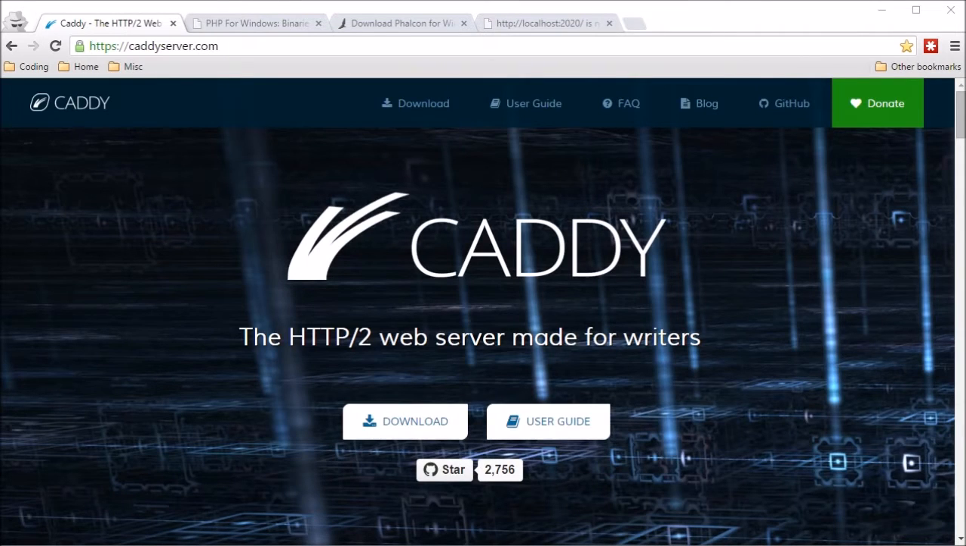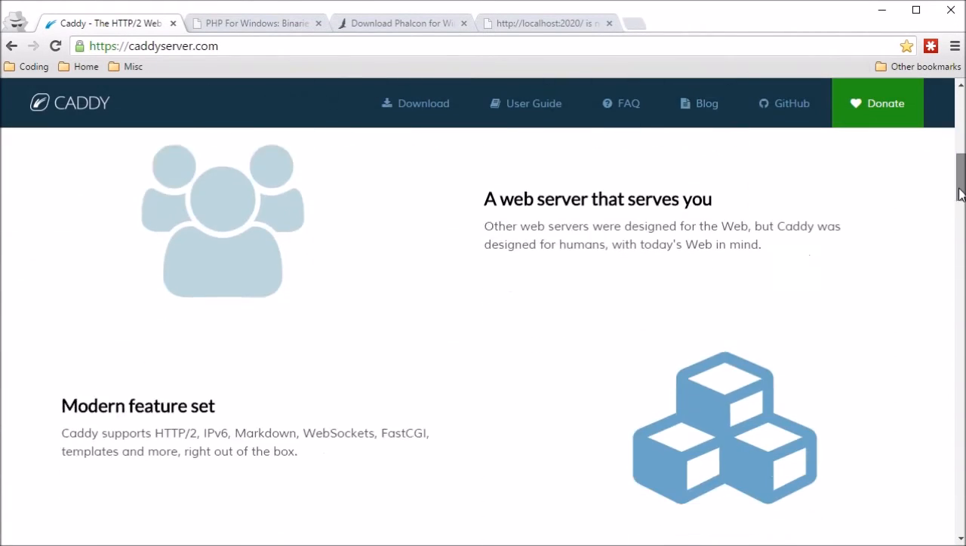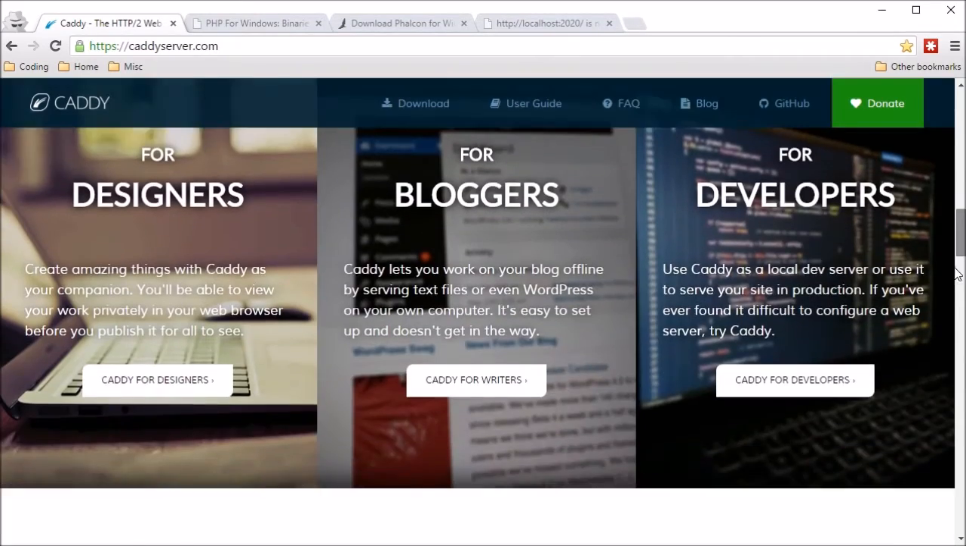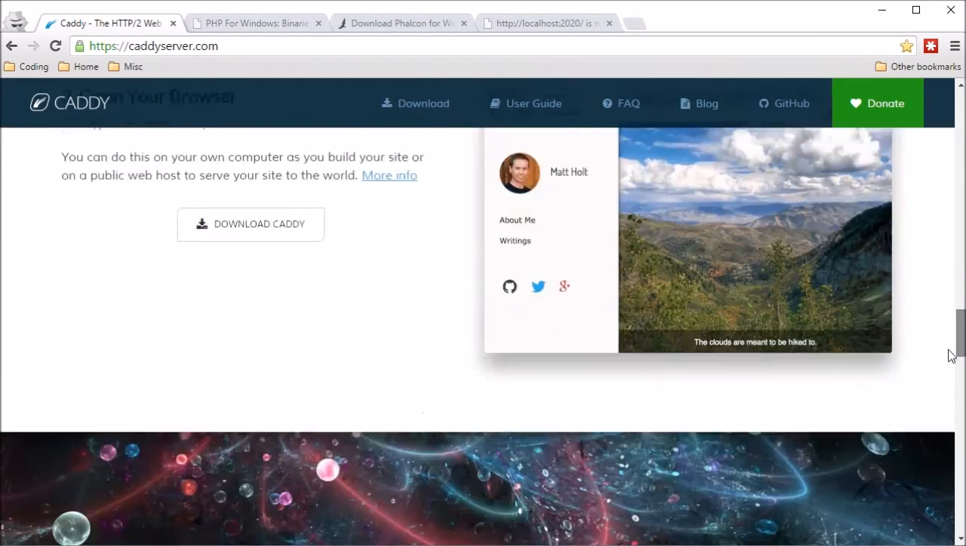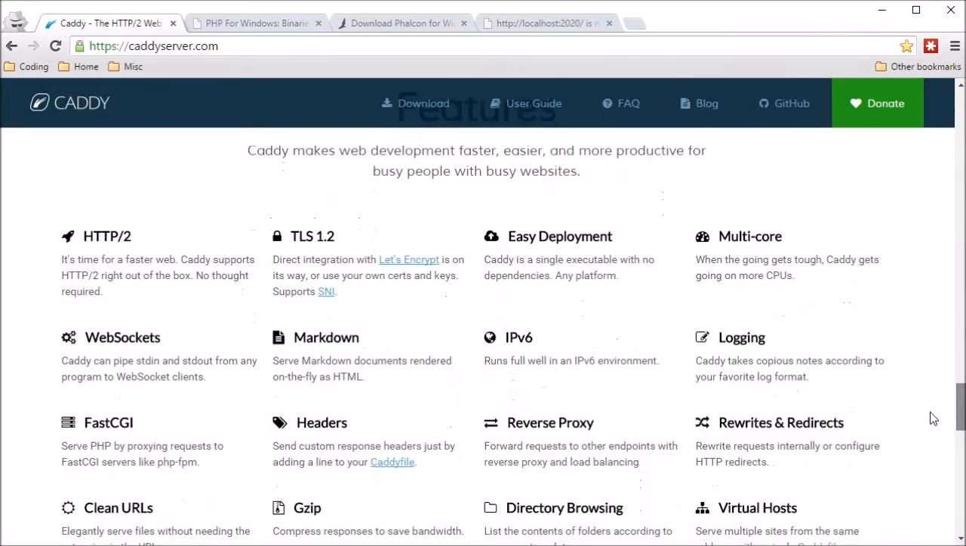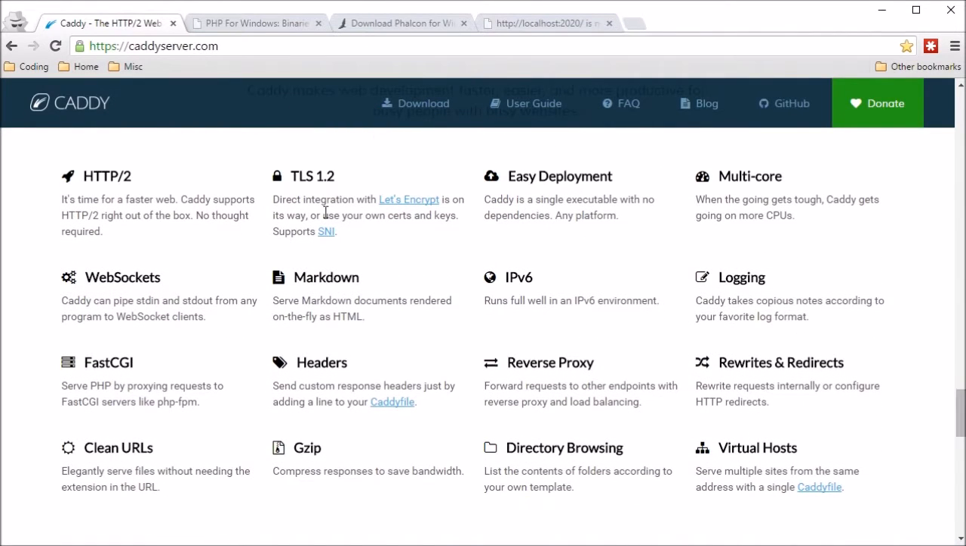What is Caddy? Caddy is a neat little HTTP 2 web server that I've just come across, and I thought I'd install it on Windows 10 today. It has a pretty different way than Apache. It's much simpler than Apache. It's got some neat little features that you want. Obviously HTTP 2, it's fast.